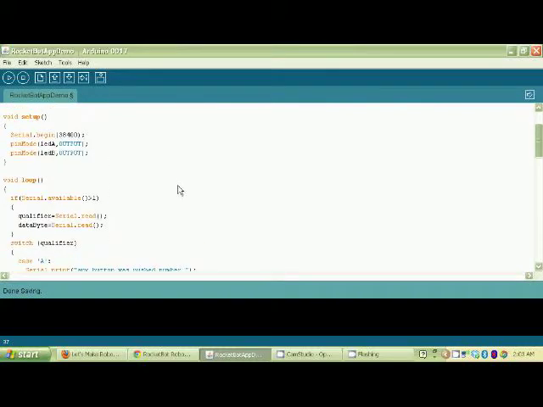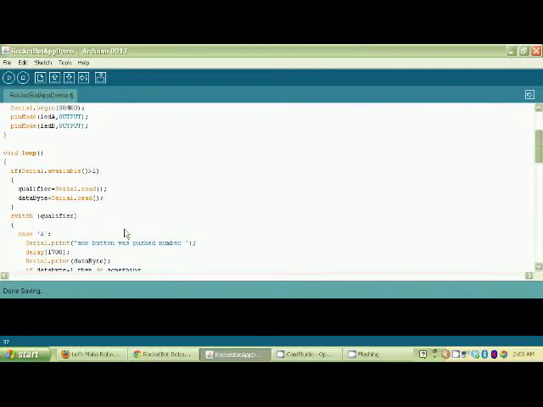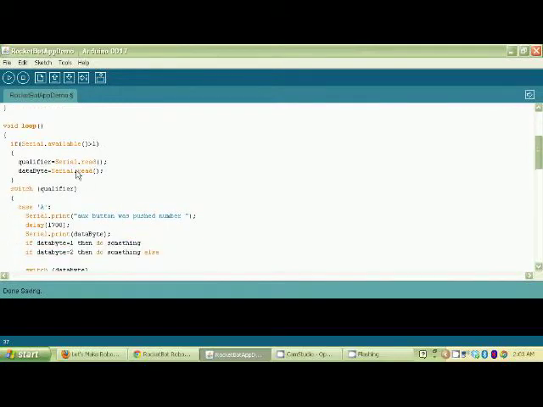And here's the loop. The first thing you're going to look for is if you got some serial data. Everything coming from the phone, from the app, is going to come as 2 bytes, period. It'll always be 2 bytes, no more, no less. And so here, if serial available is greater than 1, then read it. Here it is right here, serial read, and we're reading the 2 bytes that we're receiving.